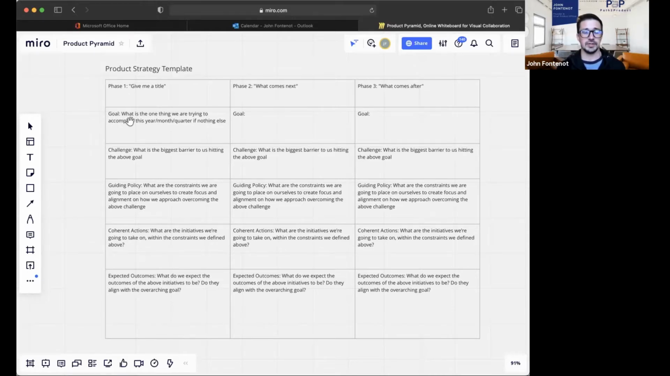The very first thing is you need to understand what your goal is, right? So what is the one thing we're trying to accomplish this year, this month, this quarter, if nothing else? Like, what is the primary goal, right? Outside of that, what is the core challenge? Like, what is the thing in your way from hitting that goal? There could be multiple challenges, but what is the most immediate challenge we need to address to make the progress that we're trying to make as an organization?